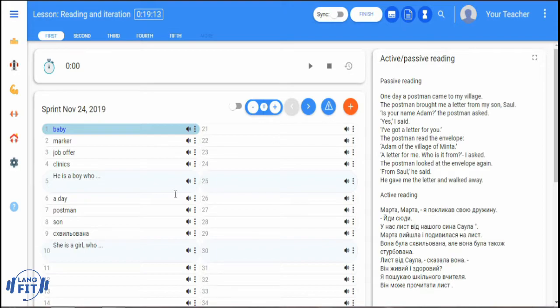Reading can also be active and passive. Passive reading means that a student reads a text from the second language, for example, from English, to the first one, to the native one, for example, Ukrainian. A teacher can use original literature, school curriculum exercises, and texts provided by the student. This type of reading is commonly used by the starters.